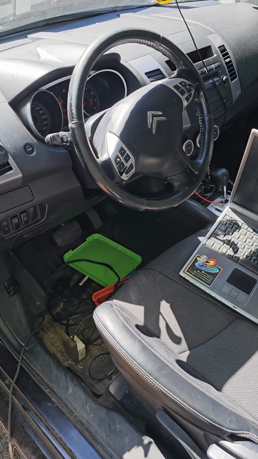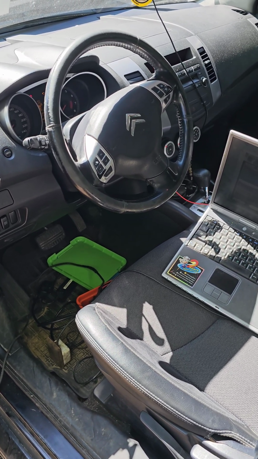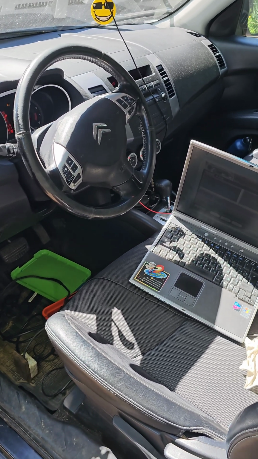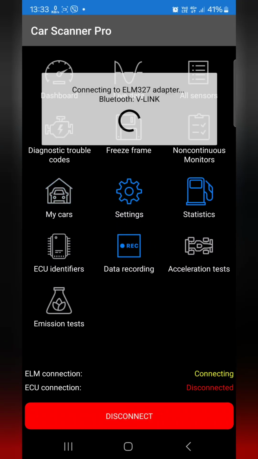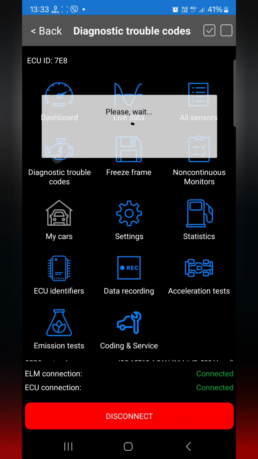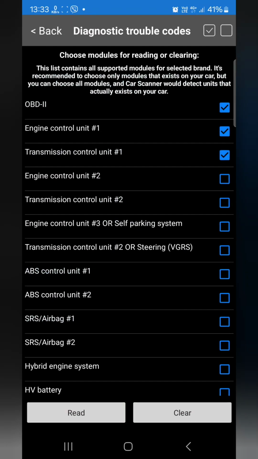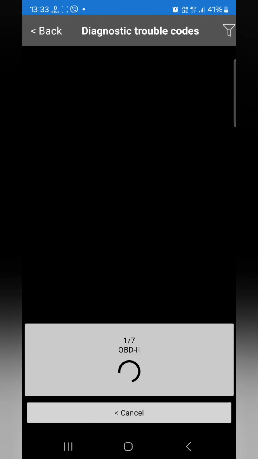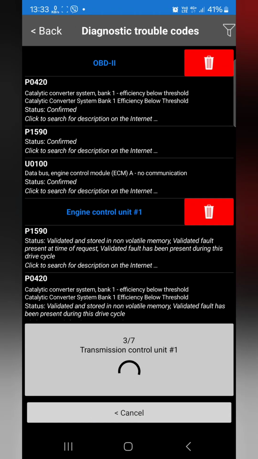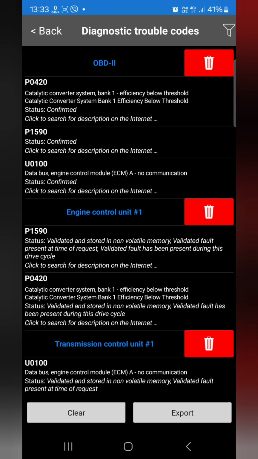We'll disable it from ECU. So let's check the trouble code. Trouble code. P0420 catalytic converter system. You see?